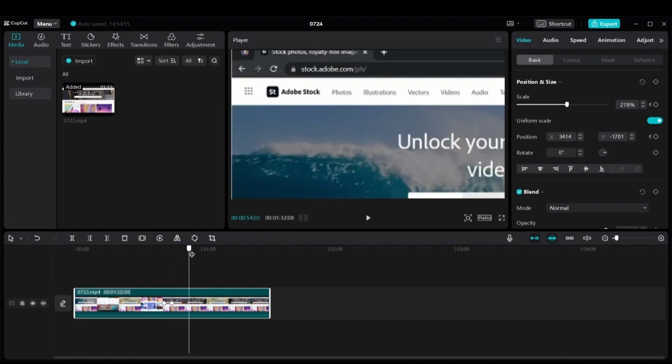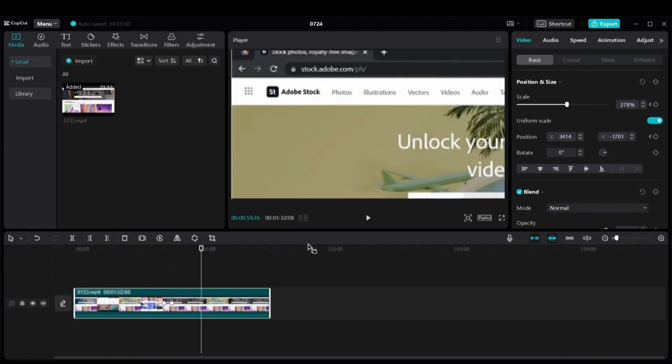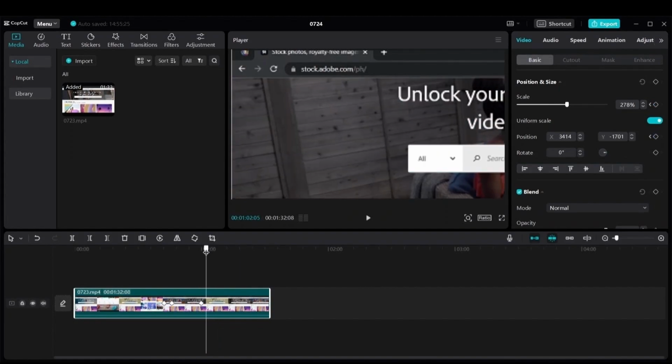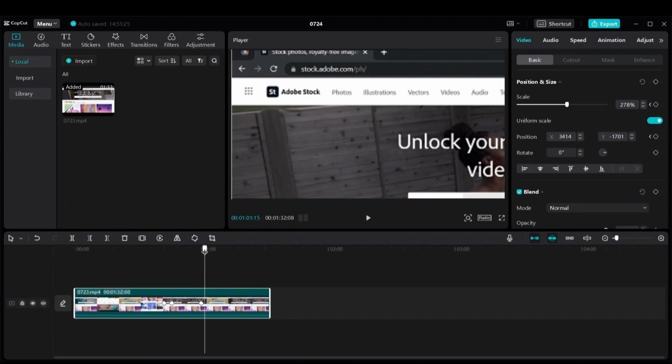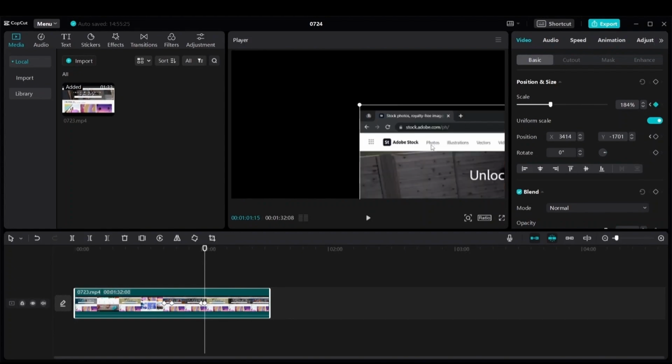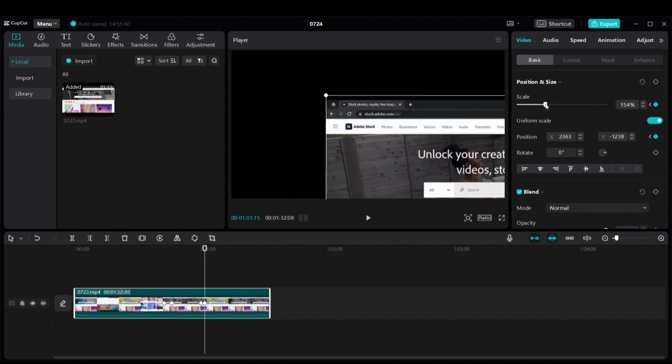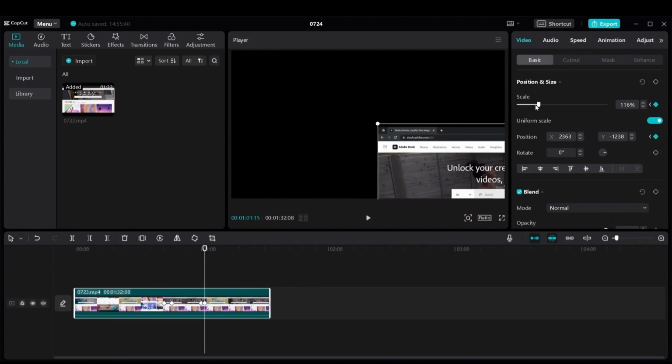Okay, choose the next point in the timeline. Keep the scale and the position unchanged and add keyframes. It means between these two points, the video will be in the zoomed position. Then, for zoom out, choose the next point in the timeline and set scale and position to original. Scale to 100 and position coordinates to 0.